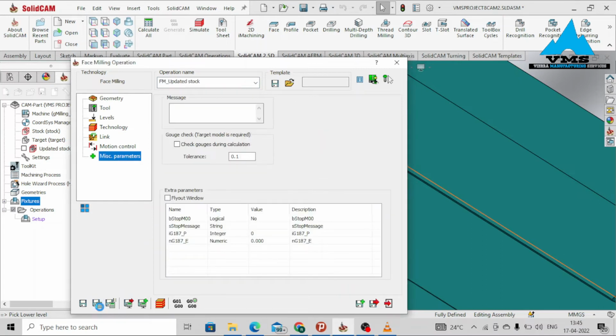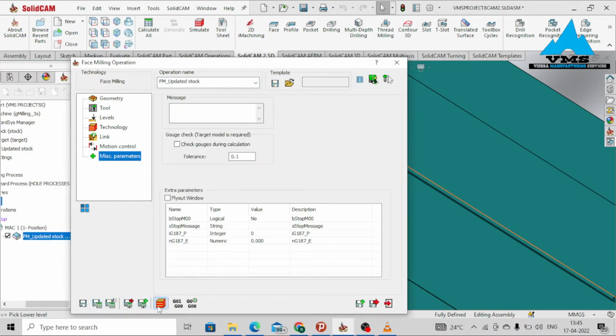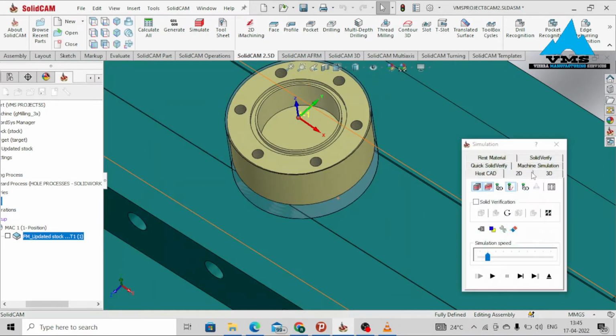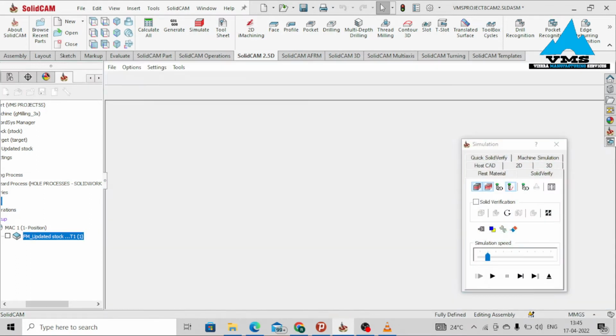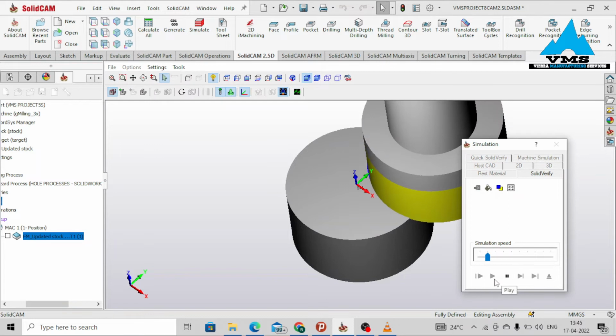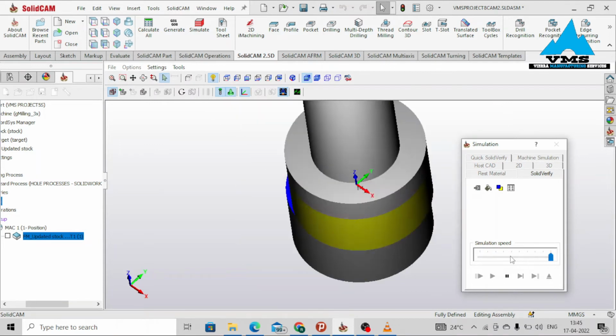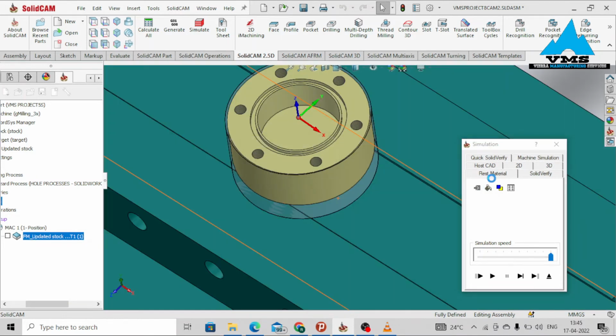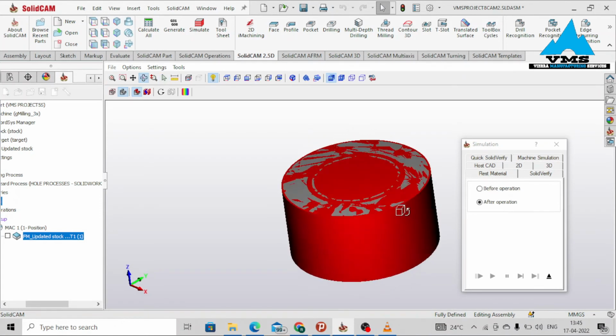Let's proceed. Save, calculate, simulate, SolidVerify. Okay, let's look at this. Let's go like this. What's material? Okay, all perfect.